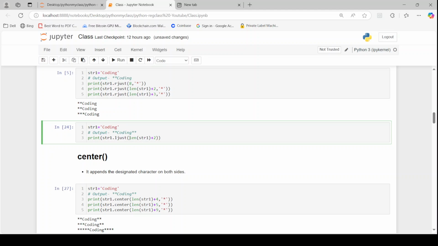So two additional spaces will be utilized, and what will happen to those two additional spaces? In those two additional spaces, the character asterisk shall be placed and appended to the word coding on the right hand side. So you will get this: coding asterisk asterisk. In those two additional spaces, asterisks shall be placed and appended to this word coding.